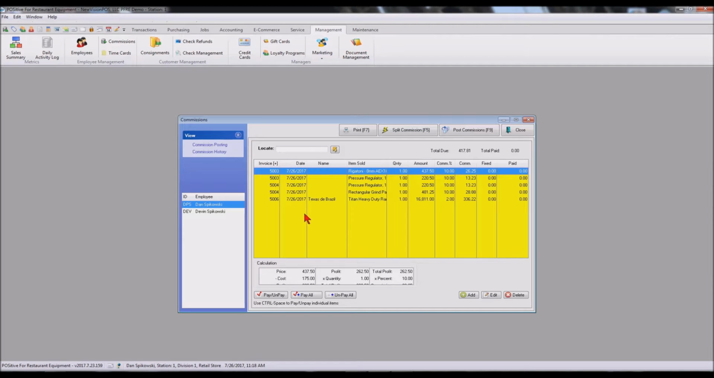And when you want to pay the commissions, you can click pay all, and that will show that. And if you want, let's say on this Titan here, we're going to hold off on paying that commission. So let's go there, and we're going to say go ahead and unpay that commission. We're going to pay these, and we're going to leave this outstanding for the next commission check run.